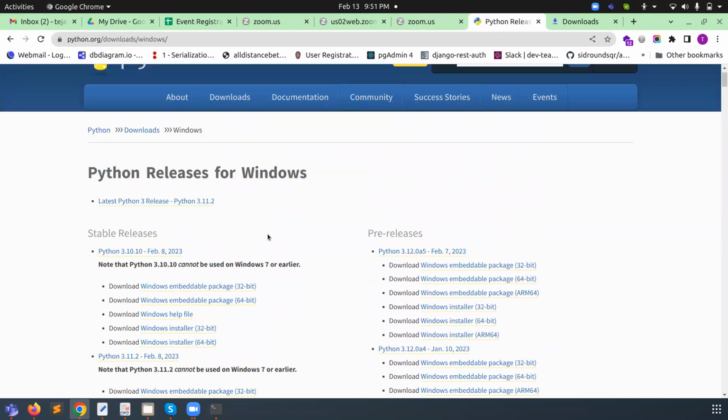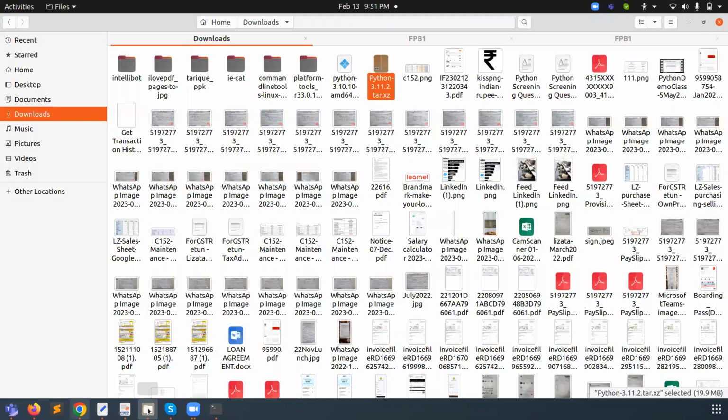Thank you. Now we need to download. So when you click on this installer, don't download the embeddable package, don't download the help, just download the installer package. When you click on this one, automatically one exe file will be downloaded. That is the exe file you need to run. After that, one option will be given there, one checkbox will be available: add path into environment variable. Always remember, click this one. Otherwise, you need to add it manually.